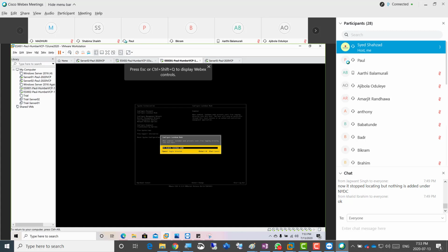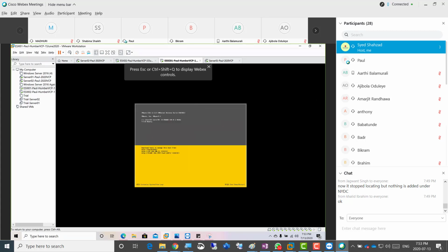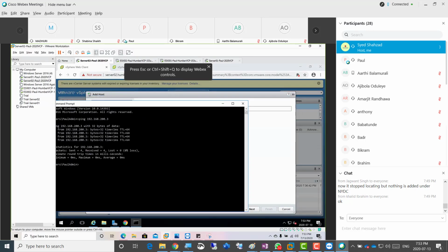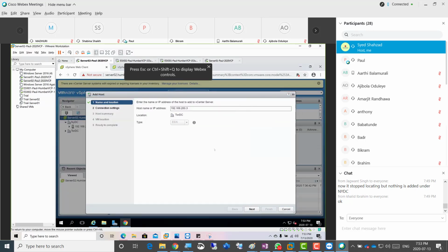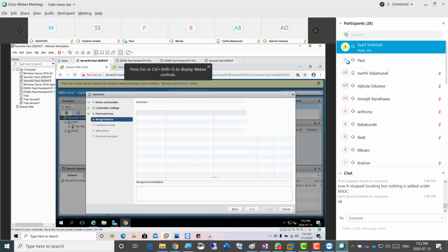and press enter. Oh no, yeah. And press enter and press escape once. You're good. So now go back and add it, and it should add. So lockdown mode should not be enabled when you're adding the host to the vCenter. Yeah, just next. Oh, you're good. Okay, cool.